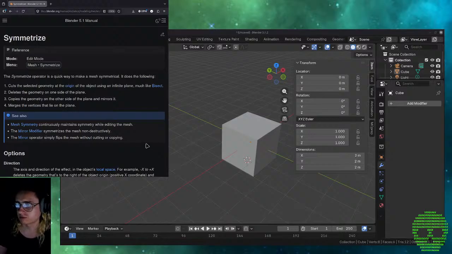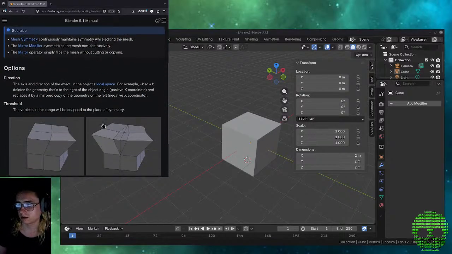Symmetrize. The symmetrize operator is a quick way to make a mesh symmetrical. It does the following. Cut the selected geometry at the origin of this object using an infinite plane, much like bisect. Deletes the geometry on one side of the plane, copies the geometry on the other side of the plane and mirrors it. Merges the vertices that lie on that plane.